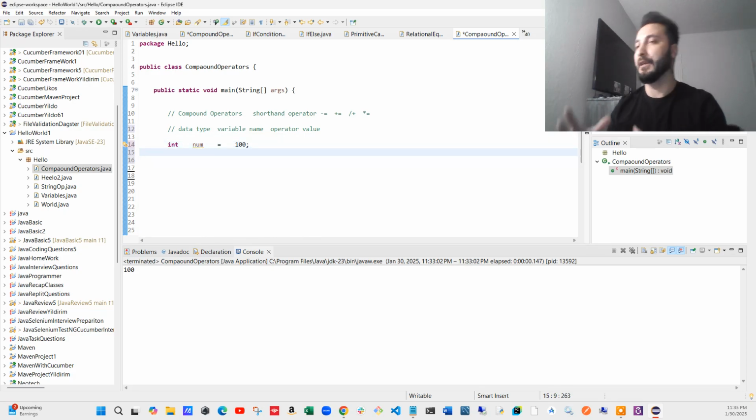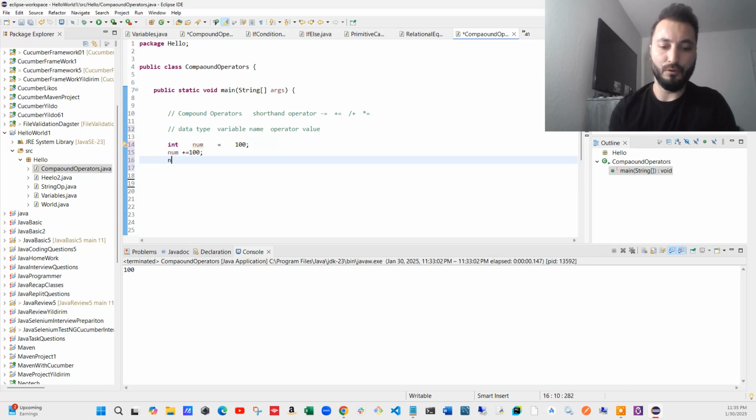So let's say we store the integer 100. A number 100 is stored, but I want to add more to this num variable. So how do I do it? First of all, we are adding something into this variable, so we need to write plus equals 100.